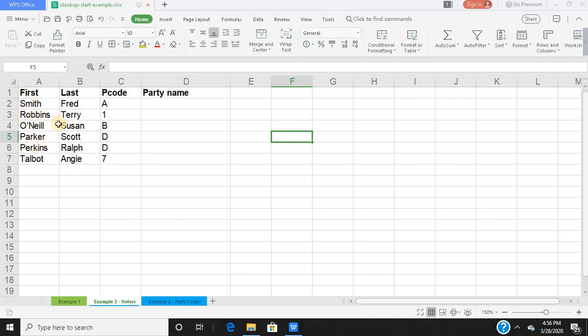Okay, so I have some data over here. These are the names of certain people. The first name and the last name is provided. They belong to a certain political party and that party code is provided. I have to match the name of the political party based on this party code.